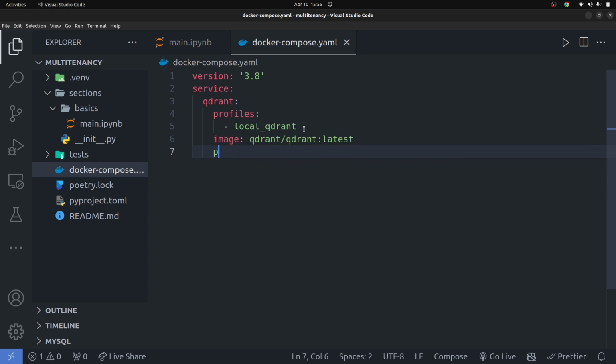Okay, and then we're going to specify the port number. We're going to map port 6333 on our local host to 6333 on the guest machine. So I'm going to say ports, and basically this is going to be 6333 here. This is going to be on your physical machine, and this is going to be on the Docker container. So you're connecting these two ports, and it's going to enable us to connect to this port within our application. So it's very important that you specify this.